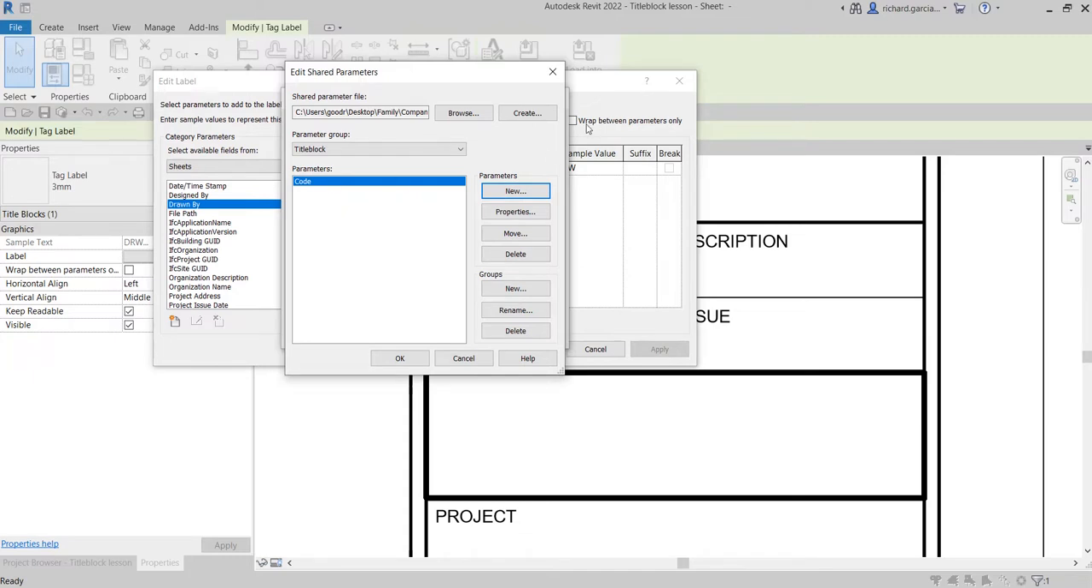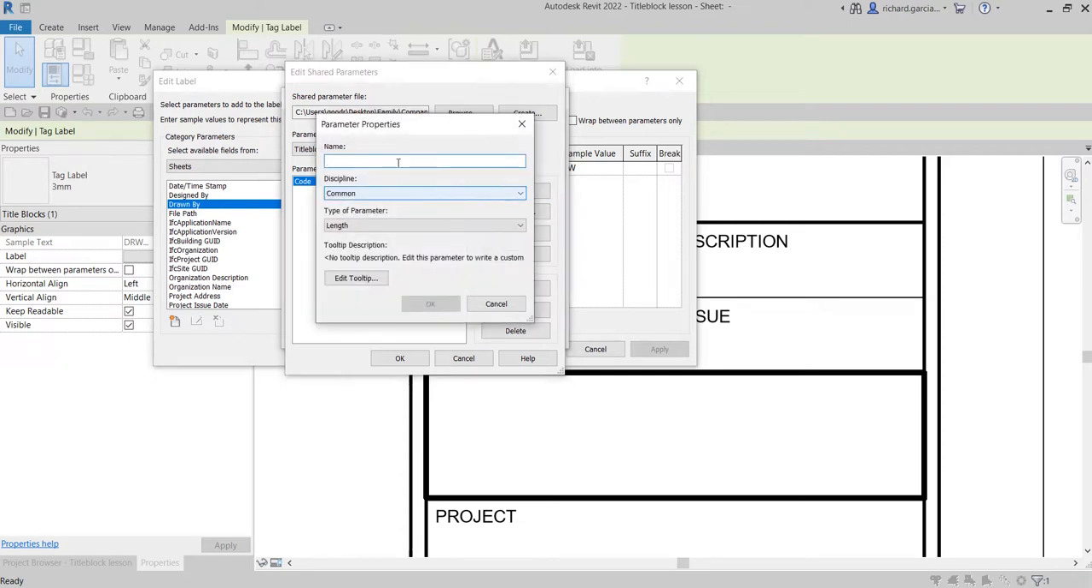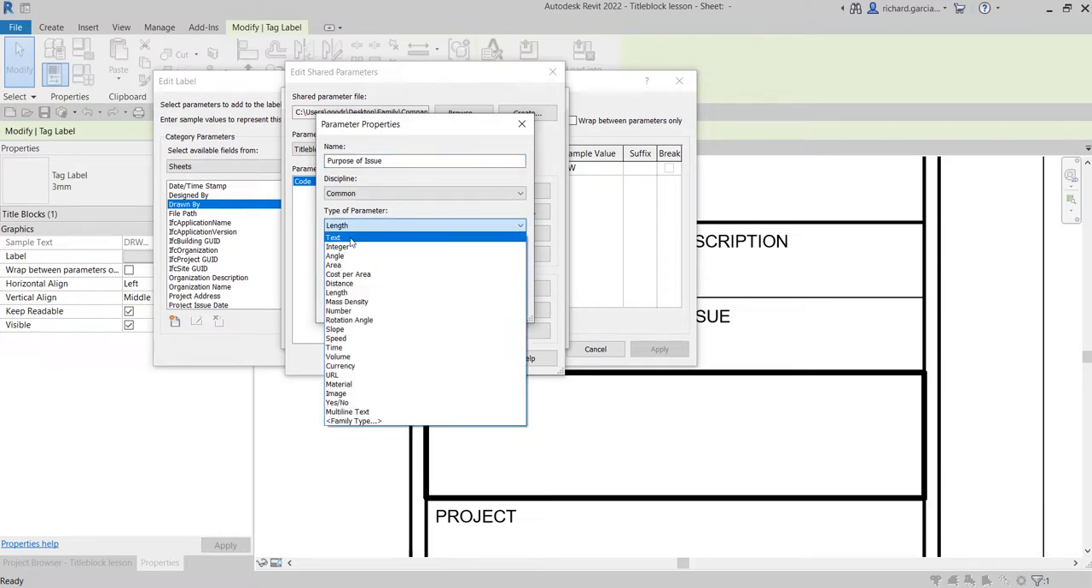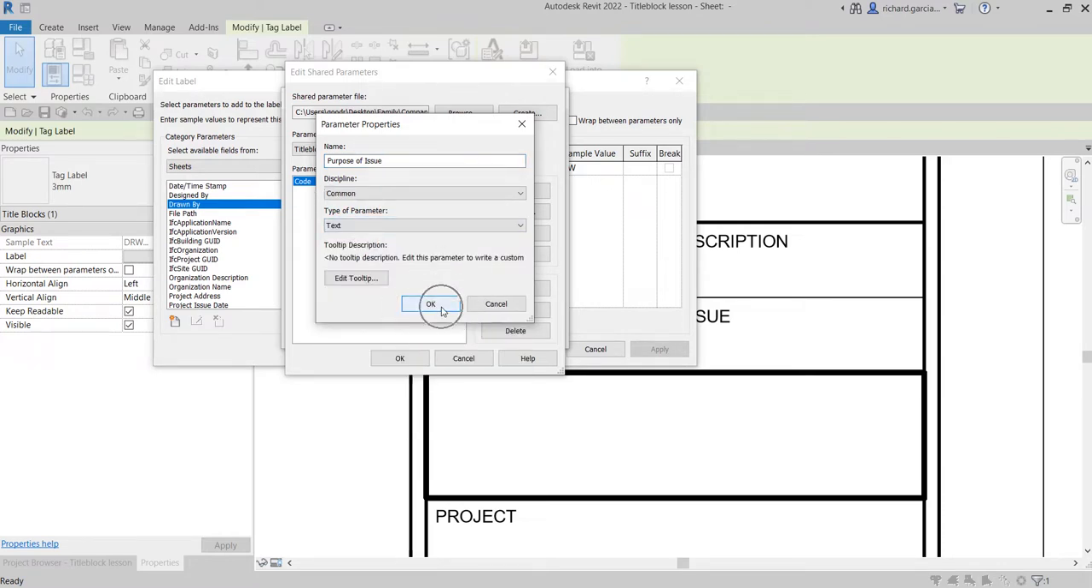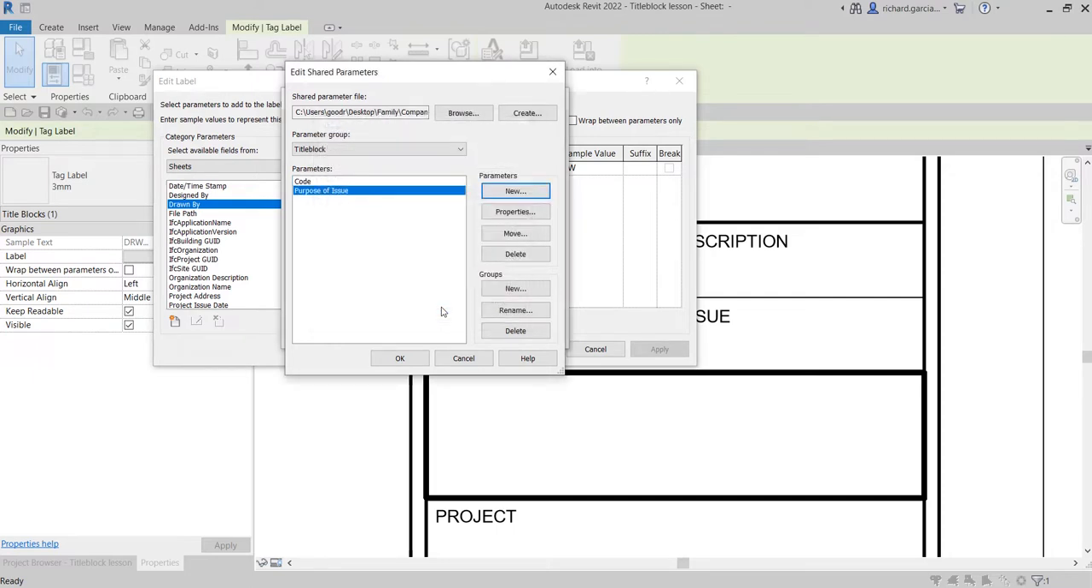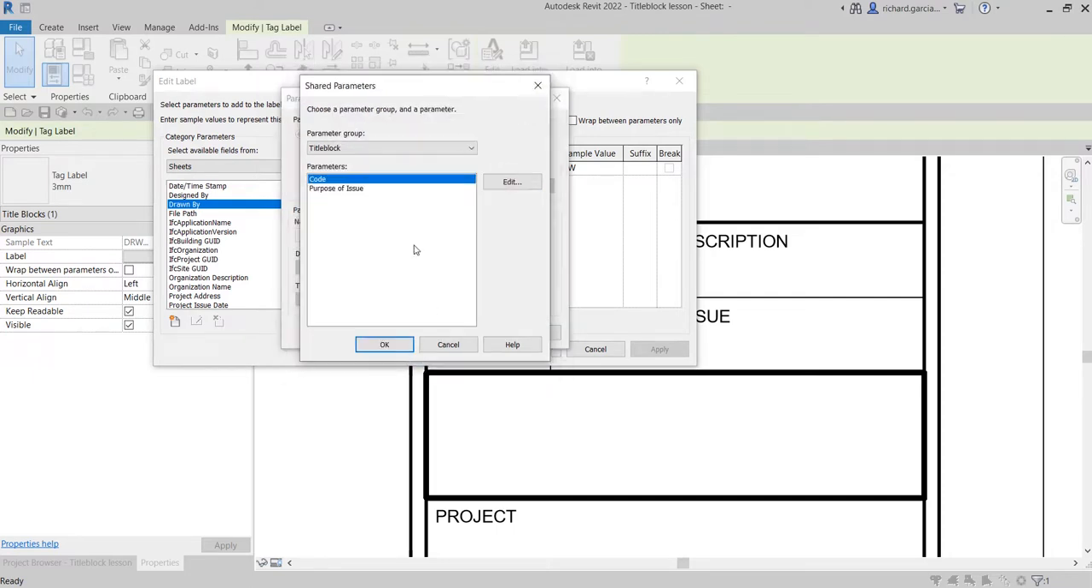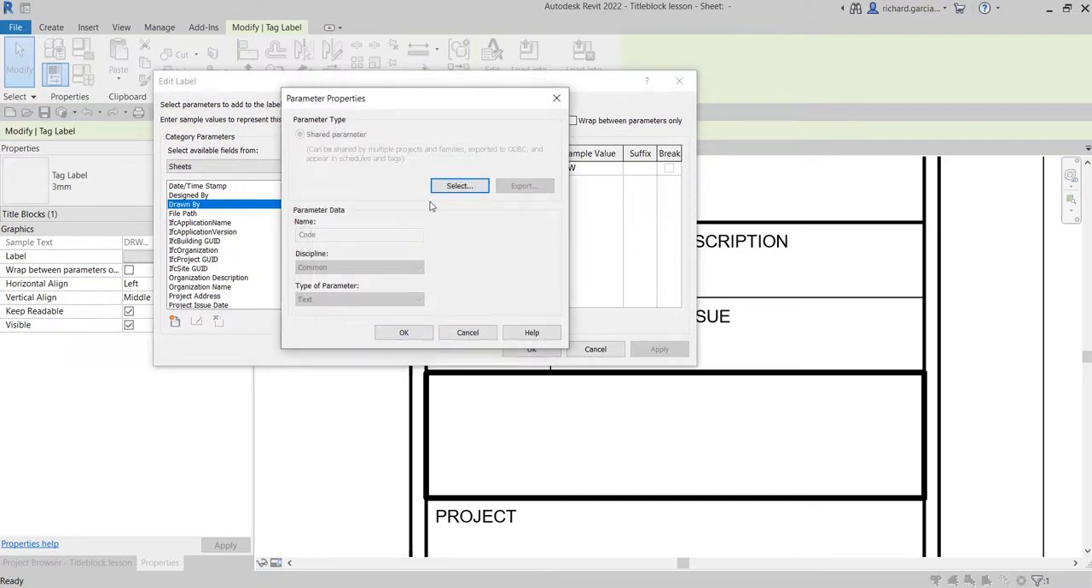So the next thing is the purpose of issue. So I'll just select new again. So I just put here purpose of issue. Right, and then again, I just like a text parameter here, so I just select OK. So I now have two parameters here, so I'll just select OK, and then select OK. So I selected the code there, like that one.